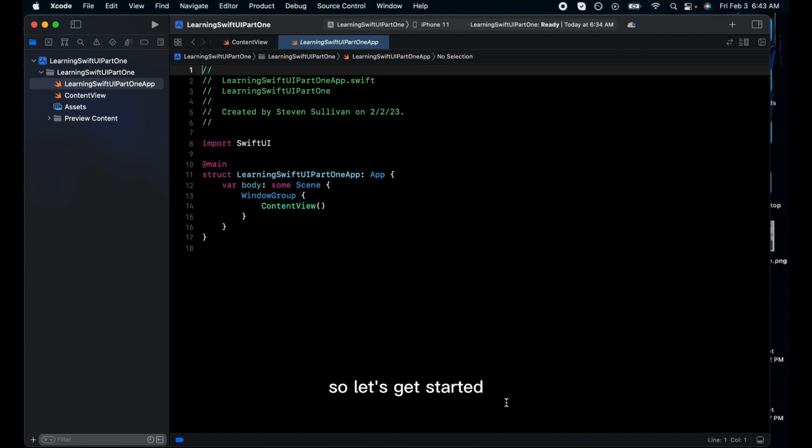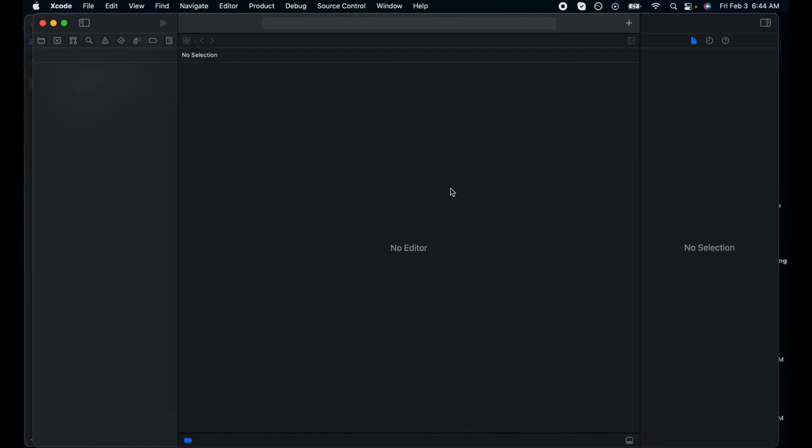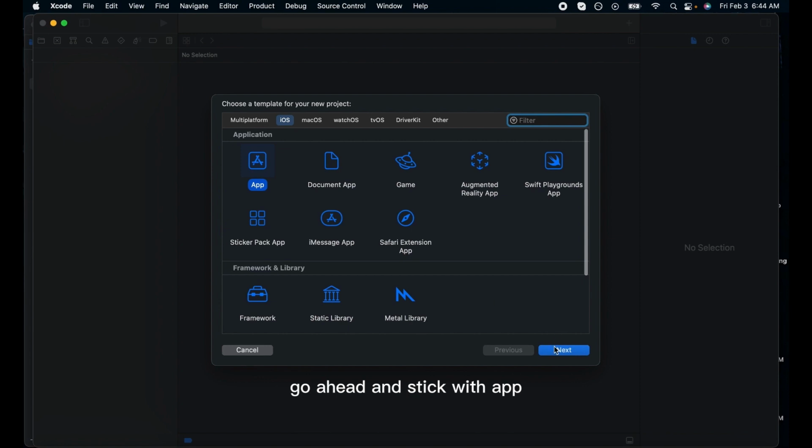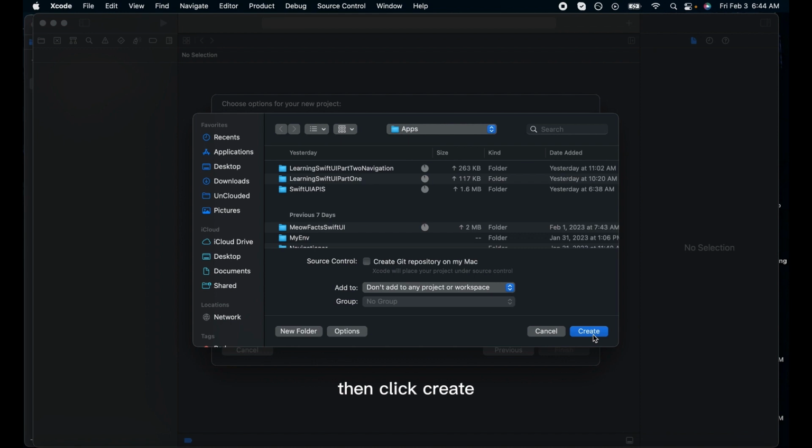So let's get started. You should have Xcode. If you don't already, download it. And then just click File, New, Project. Go ahead and stick with App. And then product name, we are just going to go with Learning SwiftUI Part 1 Basics. So you can name it whatever you want. And then make sure the interface is SwiftUI, not Storyboard, and the language is Swift. No need for Core Data or unit tests. So just click Next, and then click Create. No need for a Git repository.